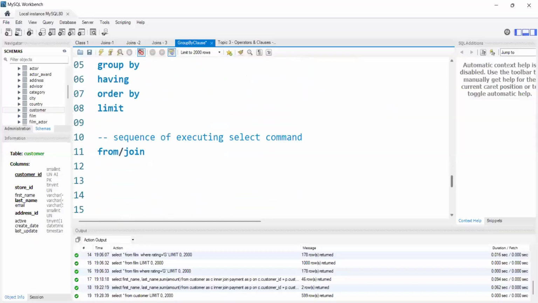Okay, next it will check for the where clause. Next it will check for the group by clause. First it will check from which table we want to display the data. Did we apply some conditions or not? For that it will check for the where clause.